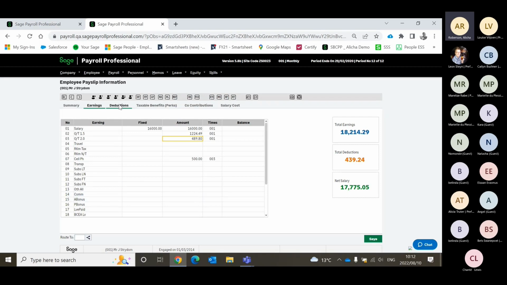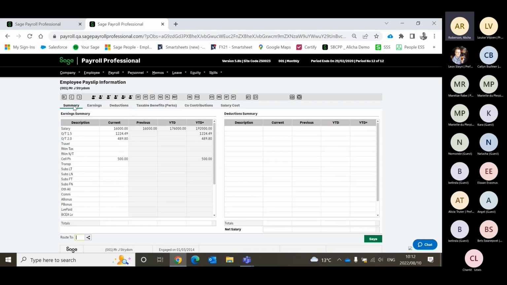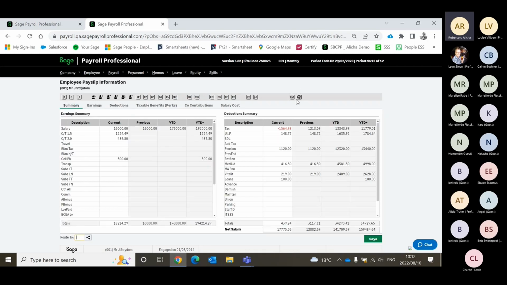Or provident fund, for example, or pension fund, you can say 7% of my earnings. It will calculate, based on the earnings that are captured, it will then go and calculate 7%, for example, and put in the amount there. Okay, so this is just an example of the payslip screen, and you can print your payslip straight from here, or you can go to reports.